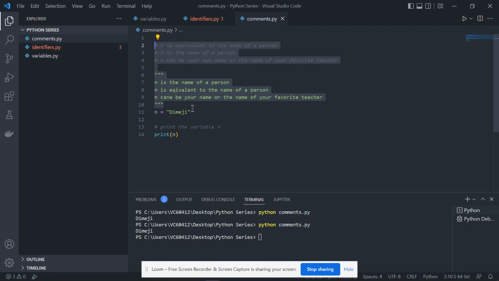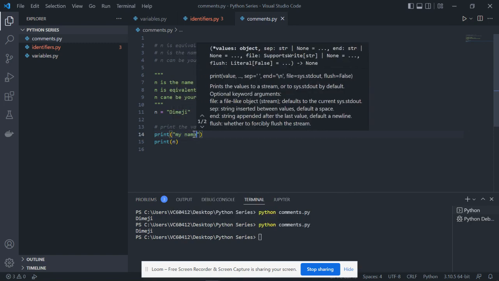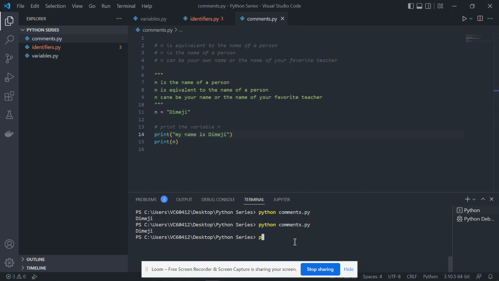And the last point of comments is what? Now imagine I want to print something here, which I have to demonstrate. Let me see, I want to print my name is Dimeji. Now, before I print this, I want you to write your answer in the book. What could be the answer? Pause the video and let me know what your answer is. So my answer is, my name is Dimeji. Right? Now, another exercise here.